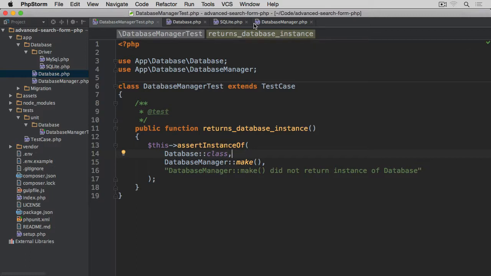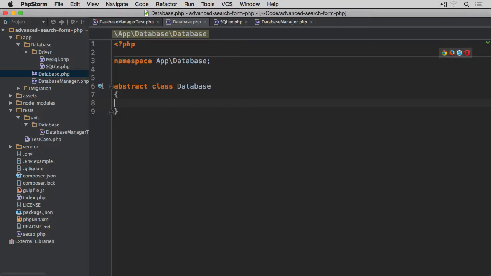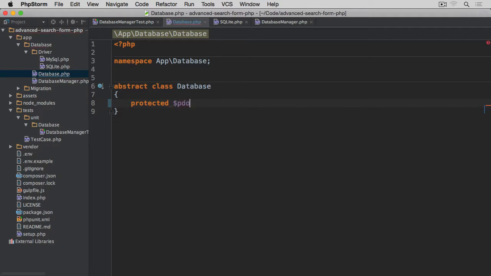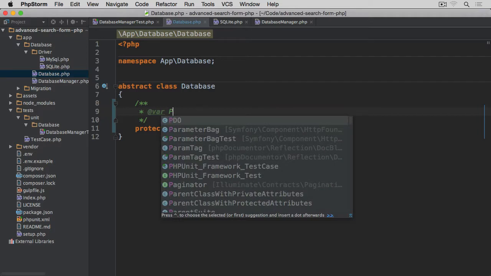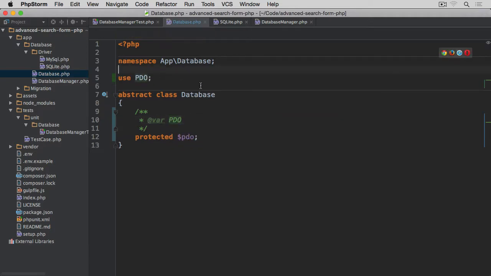Let's now go back to our SQLite, because obviously at the moment this class is of no use to us. It doesn't do anything. It's just a blank class, the same as database. Inside of the abstract database class, what we are going to do is create a protected property called PDO. And it will be, if I just put the doc block above, an instance of PDO object. And I'm just going to import it, so use PDO.